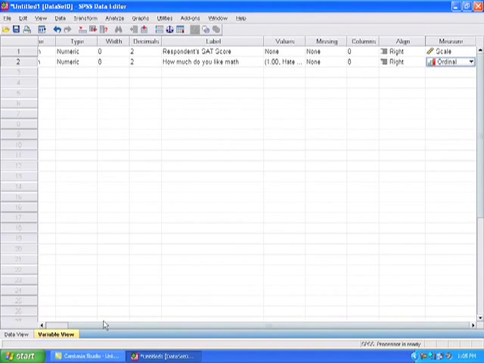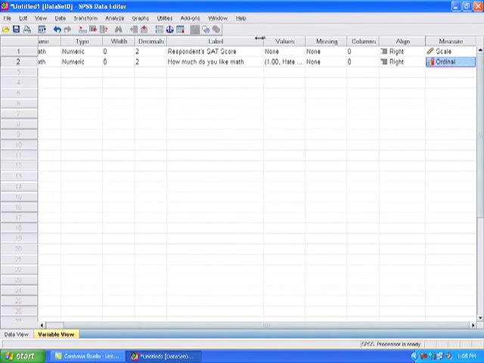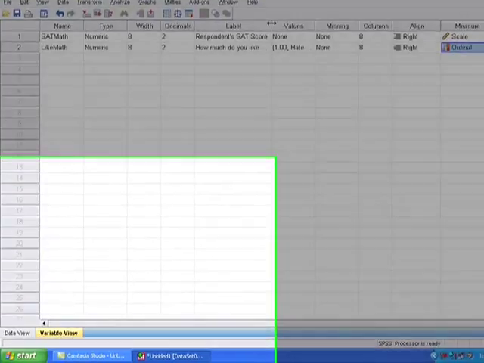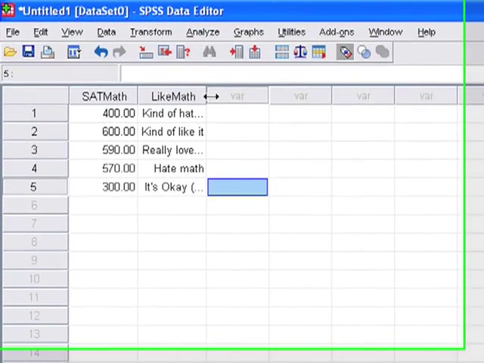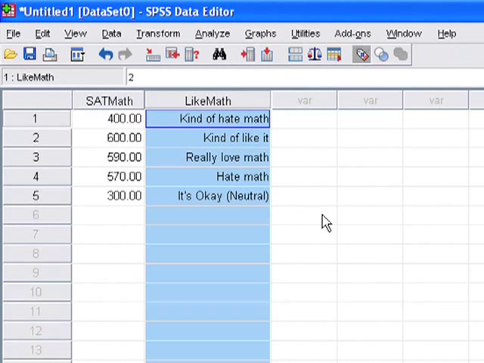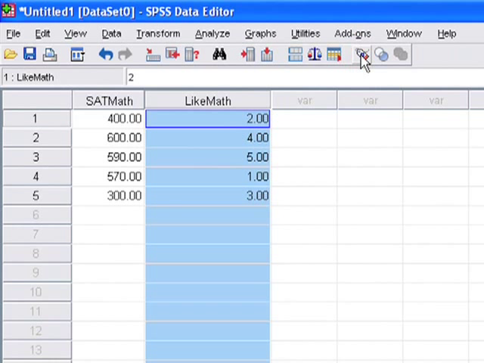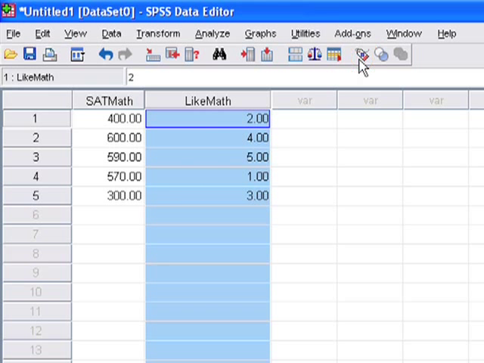So now you have this variable view, and it tells you a little bit about what the data actually is and the values of the different numbers. Now if we click on the data view, we have our SAT math and we have our like math. It's changed, and you've noticed that the values have changed as well. So instead of fours and fives, there's kind of hates and kind of likes. And on the top of the screen, one of the shortcuts allows you to see what the values are, and clicking it on and off gives you the numbers or what they mean.